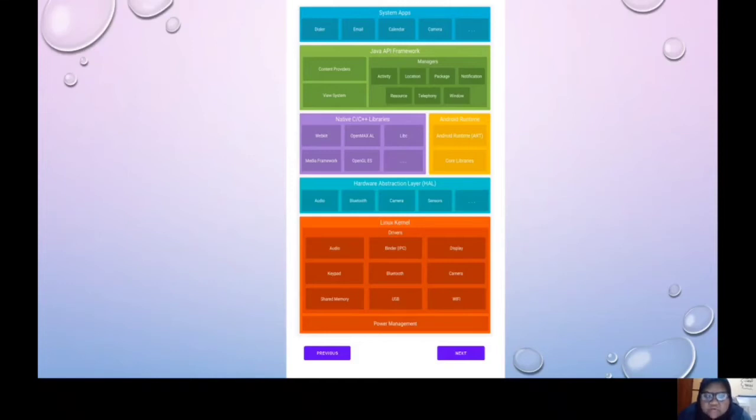A resource manager providing access to non-code resources such as localized strings, graphics, and layout files. A notification manager that enables all apps to display custom alerts in the status bar. An activity manager that manages the life cycle of apps and provides a common navigation back stack. Last but not least, content providers that enable apps to access data from other apps, such as the contacts app, or to share their own data.